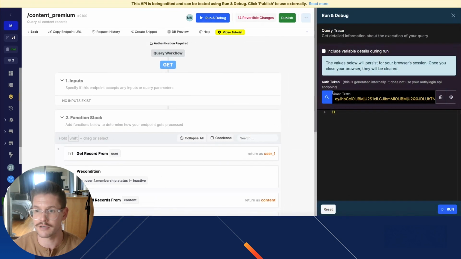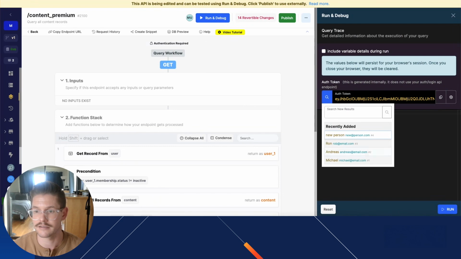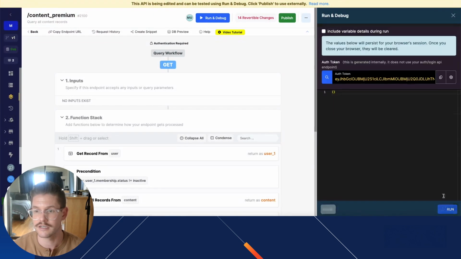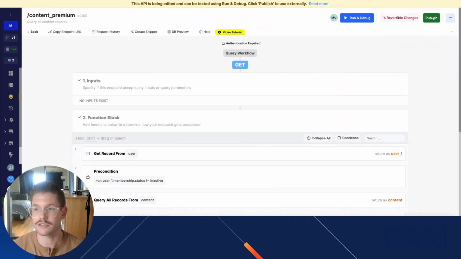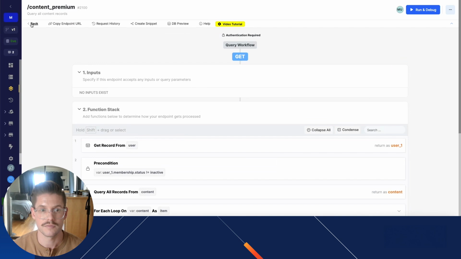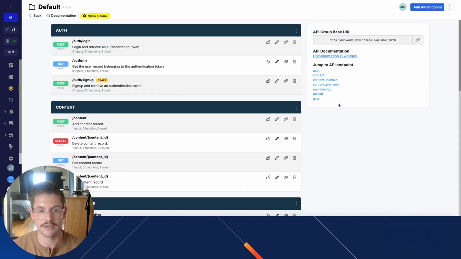And just to show you what would happen if, let's say, let's do new person here who's not a user, we would actually hit this precondition. So this content is actually going to be gated here. Great. So let's go ahead and publish that. And so we have our general setup here.